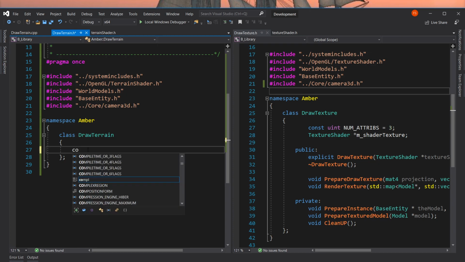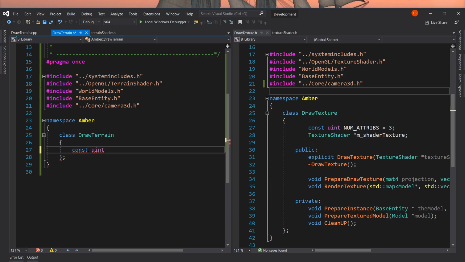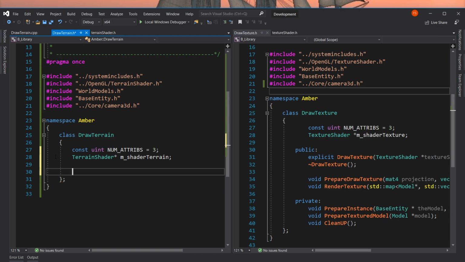So let's have a const uint num attribs equals 3 for now. Now I need a terrain shader, please. One of them, and we'll call that star m underscore. Why is that shader texture? Alright. There we go. Beats me why I called it that, but we did. So, public.